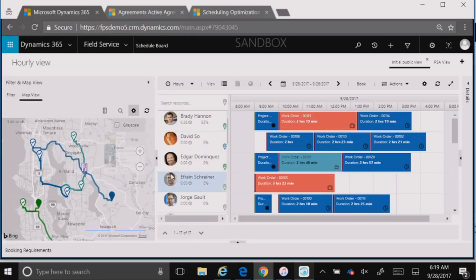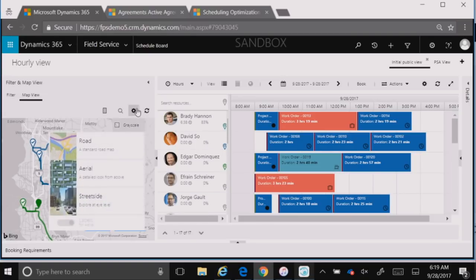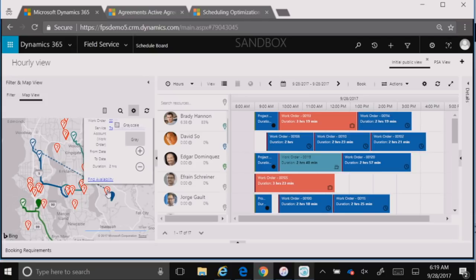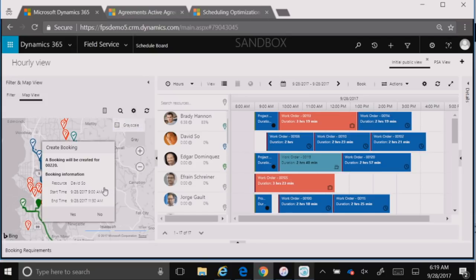You can also see, for another feature here, the resource requirements that are unfilled. And so here on the map are unfilled resource requirements. And so as a dispatcher, you can actually use this view to do bookings. For example, you could say, okay, this guy is pretty close to this pin. I could drag that over and create a booking and add that to the daily schedule. That would just be one example.